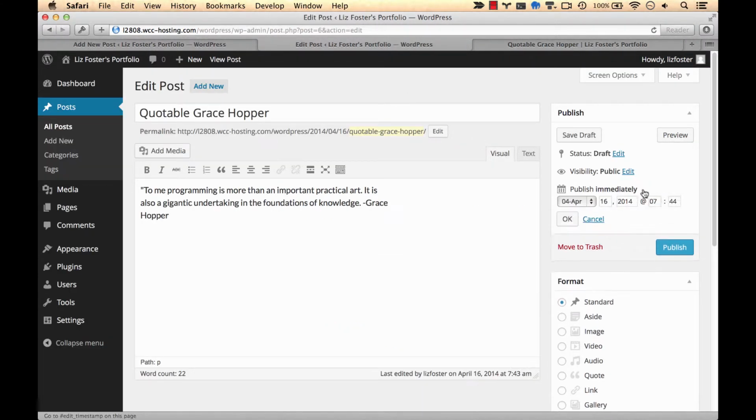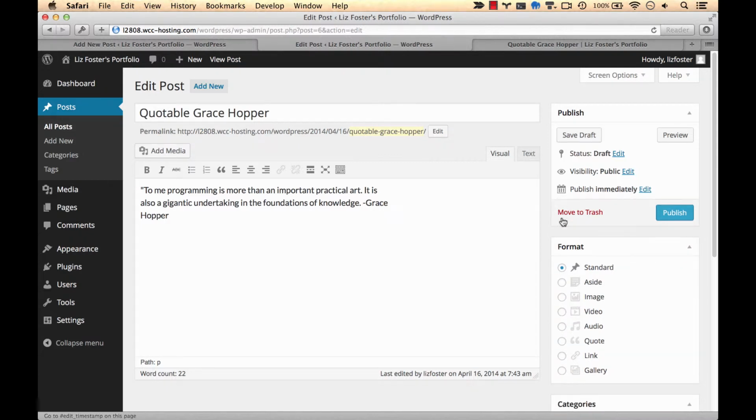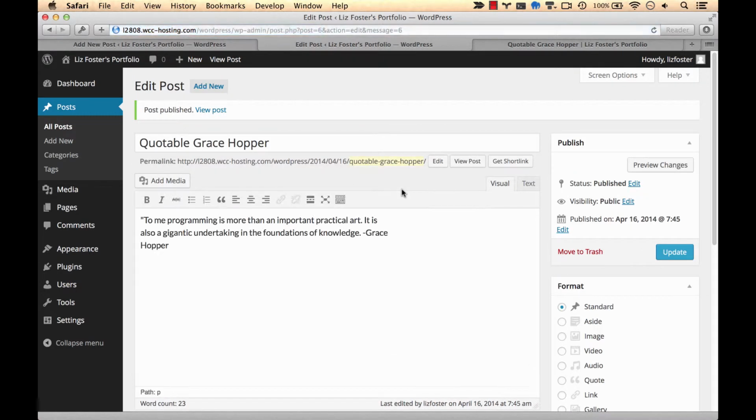When publishing, the scheduler feature can come in handy. For example, if you were authoring a post on a Saturday night, you might choose to wait until Monday morning to go live with it. Alternatively, you can leave it to the default setting, which is to post immediately.